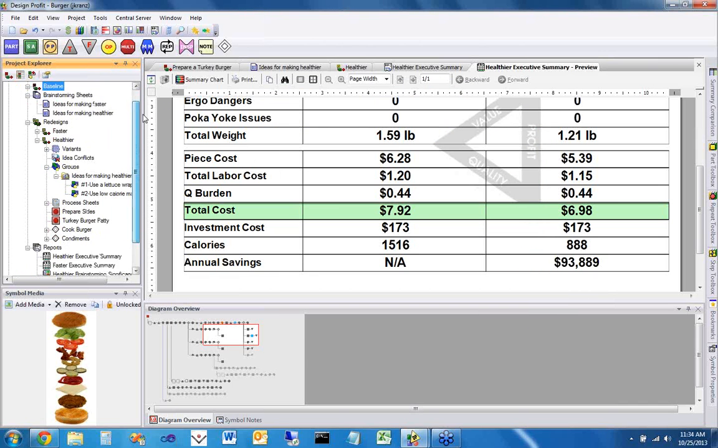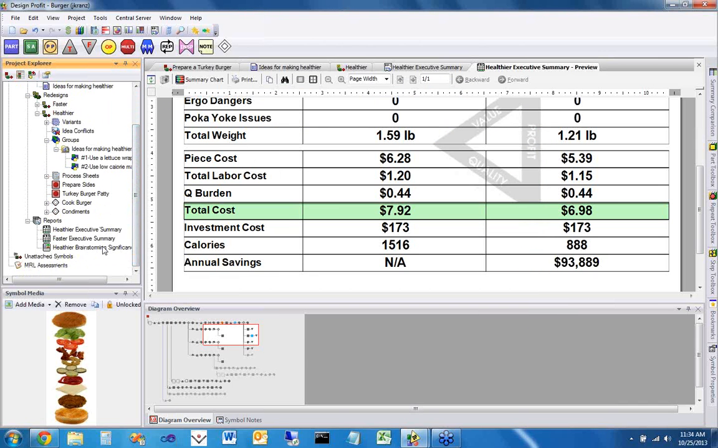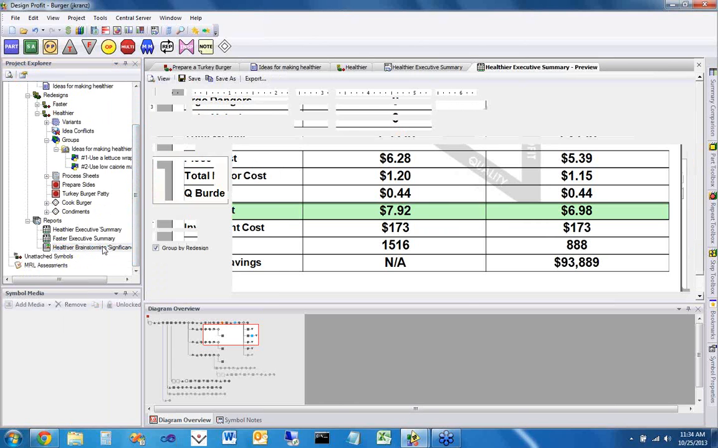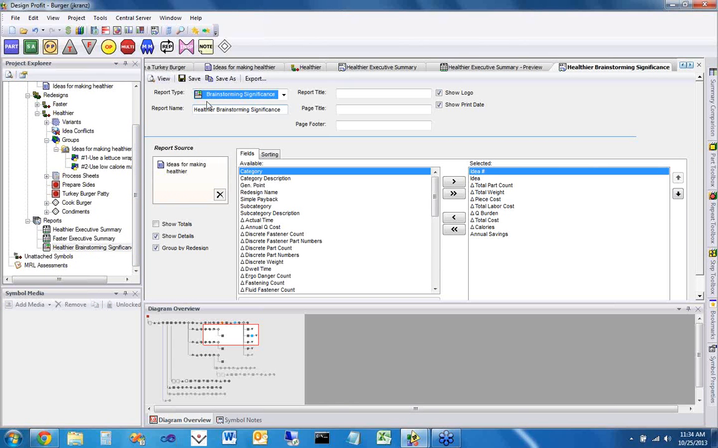The last thing I want to show you is I kind of showed you the brainstorming sheets. Now I can show you the effects of these individual ideas. So let me view that. Oh, so I got my brainstorming significance. The main thing I want to show is the calories. So for each idea and idea number, I'm going to show what the change in calories was. So let's view that.